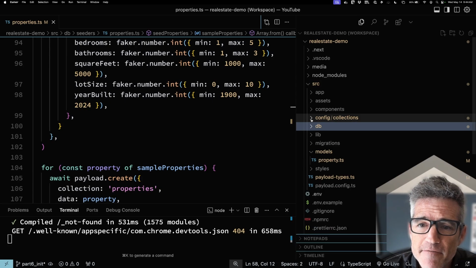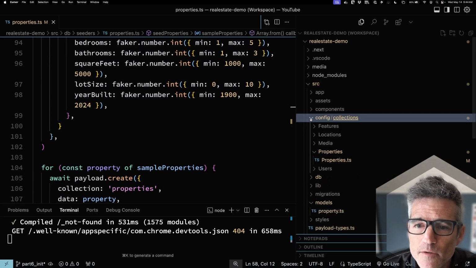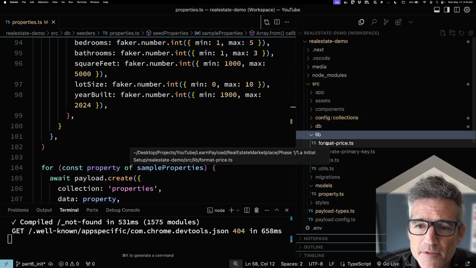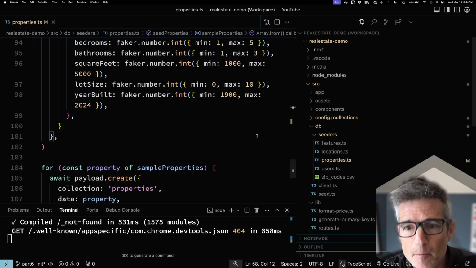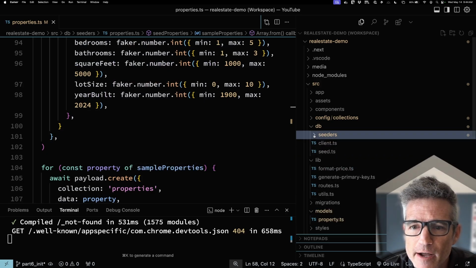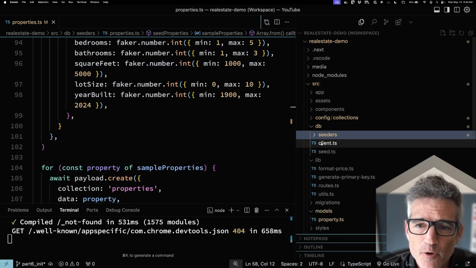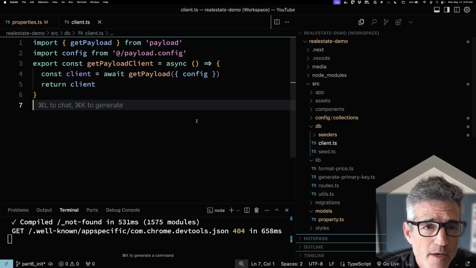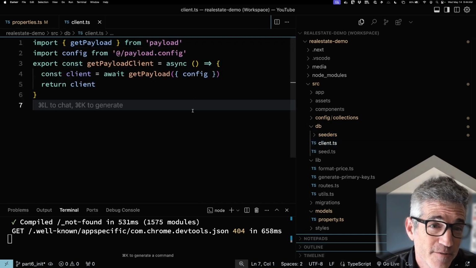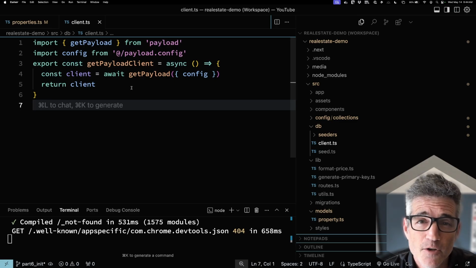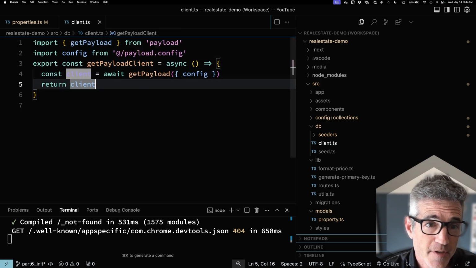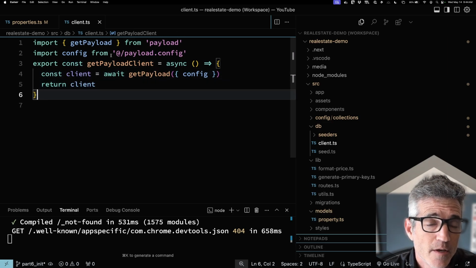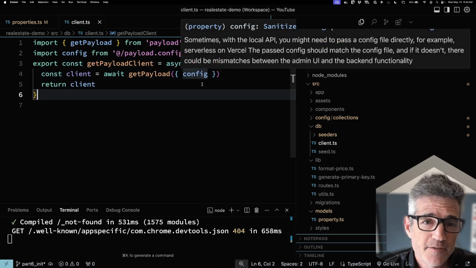All right, the other thing that I've added, let's see, I have a library, some things in here. I have a function for formatting the price that'll be on the front end. I also have in my DB folder a client.ts file. And this just makes things a little bit easier to grab the Payload client, the local API client. I just have a function in here called get payload client, which just returns get payload, the client. And this just allows me to have one place to do the config.